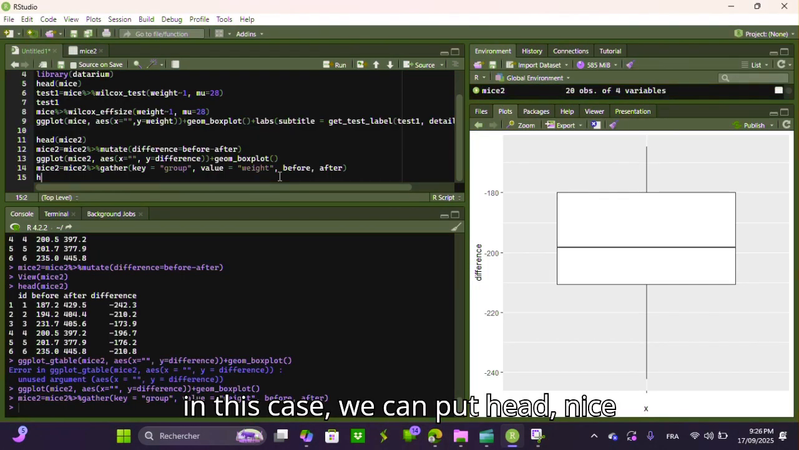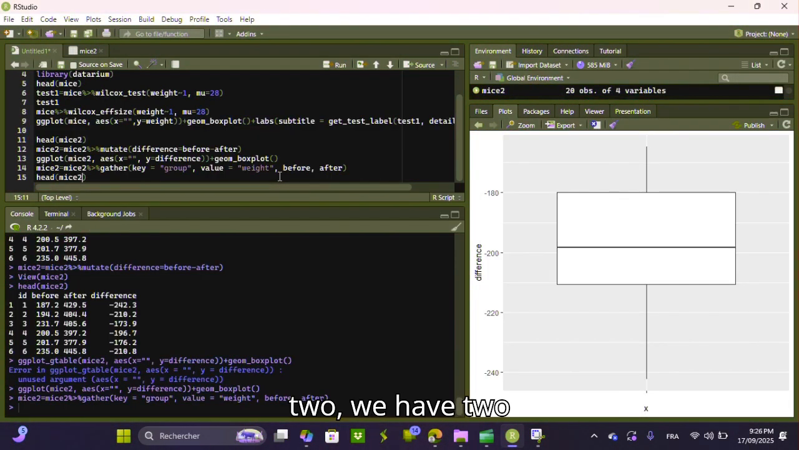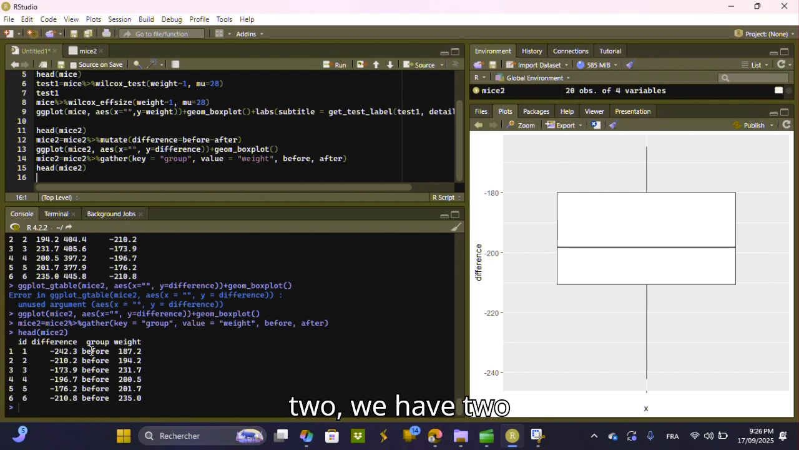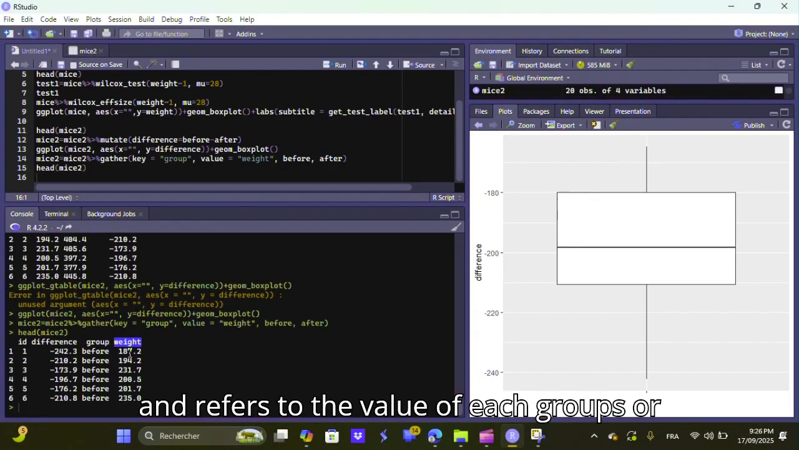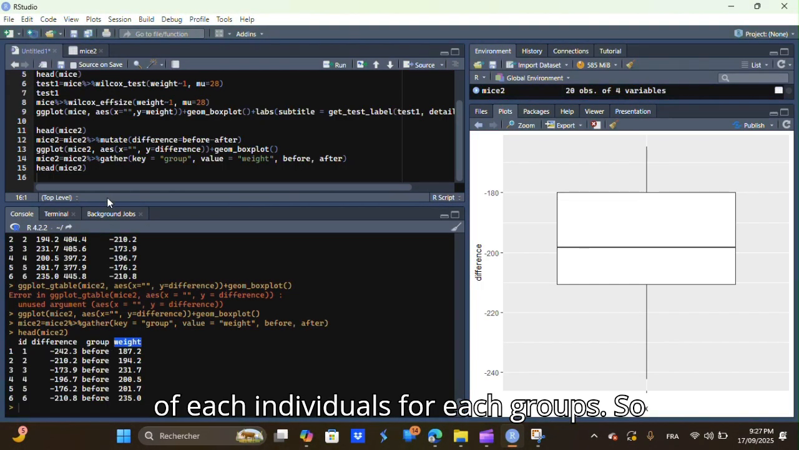So in this case, we can put head my_stu. We have two new variables: group, the independent variable, contains two groups, which is before and after. The head function is only used to show the first 6 rows, and weight is the response variable, which refers to the value of each individual for each group.